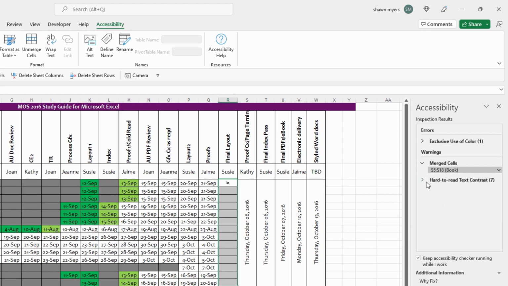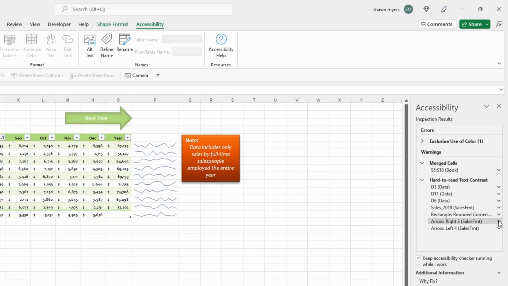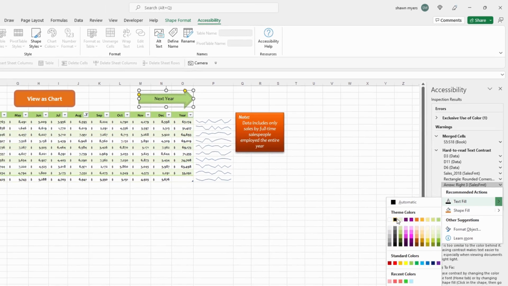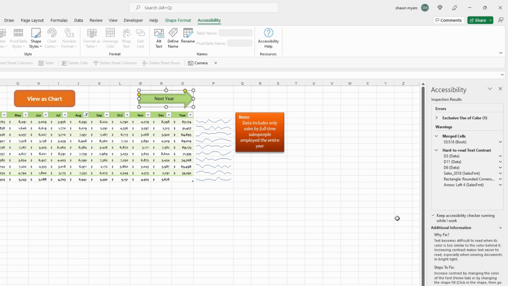Click on the Hard to Read Text Contrast down arrow. Click on Arrow Right 3. In this example, we're going to change the font color to black. And you can see here that there's a reason for why the change is recommended.